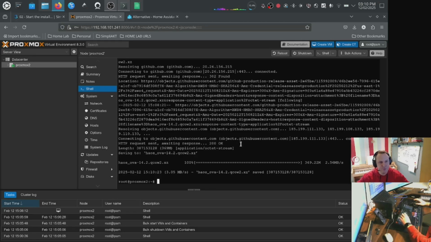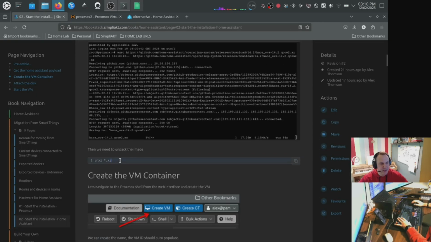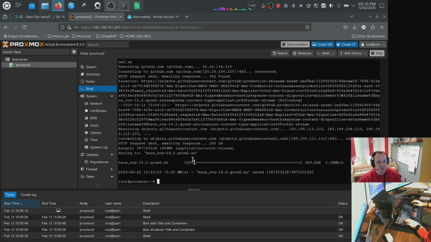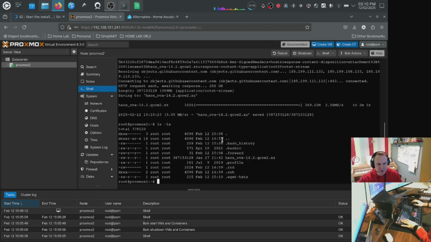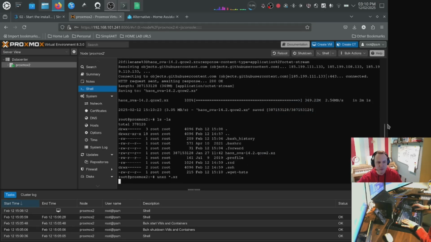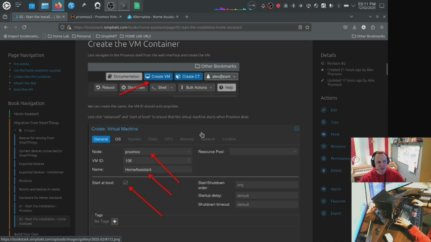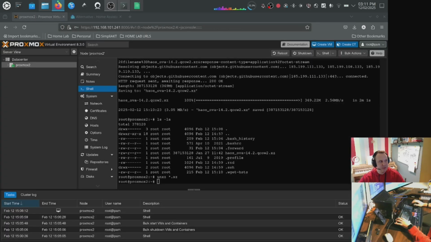Okay, let's go to the next step. Let's unpack it. It'll be zipped up. Let's unpack the zip file. Let's have a look, see if it's there first, which it is. Okay, that's done. And we're going to create the VM container. So I'm going to put this over here so I can look at it without having to switch back between screens.